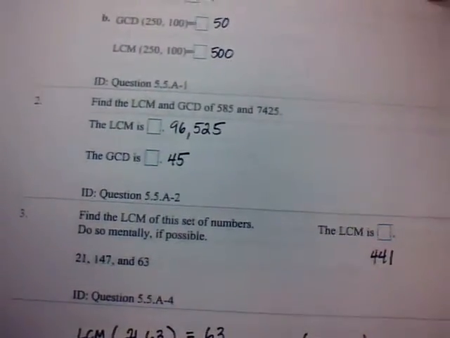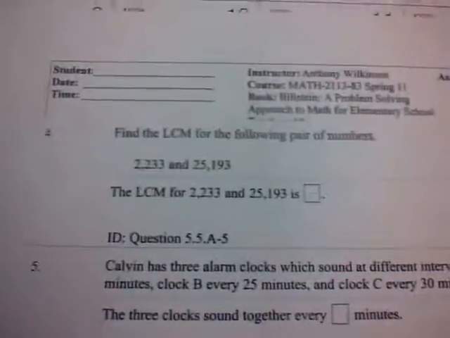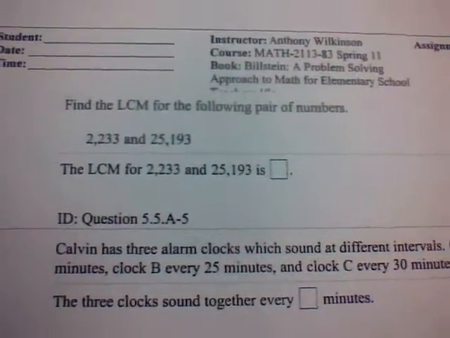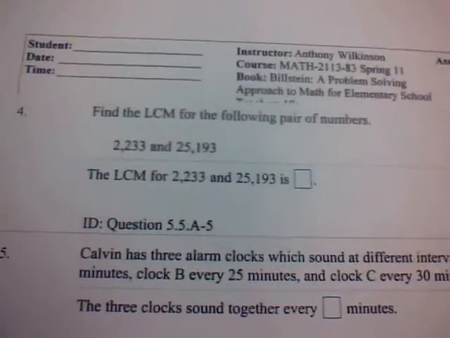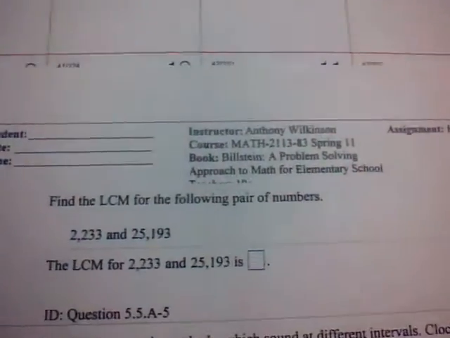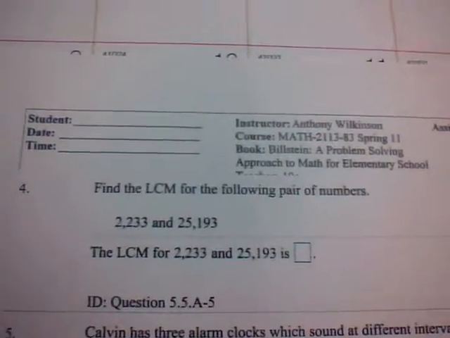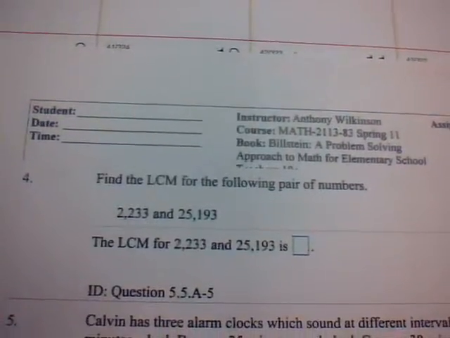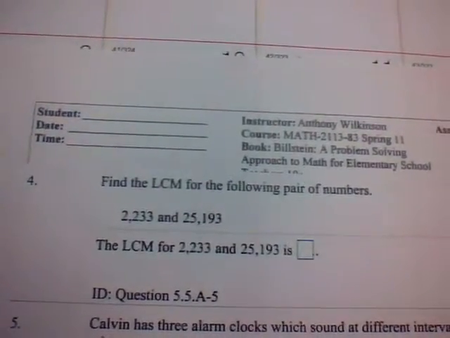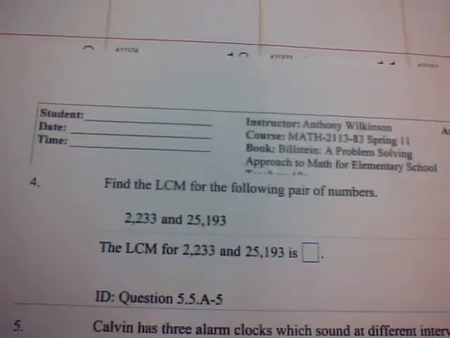Okay. All right, let's take a look at problem number 4. Here's another problem. Now these are big numbers also, so we'll use the TI-83 calculator on this one as well, where you're finding the LCM for the following pair of numbers: 2,233 and 25,193.